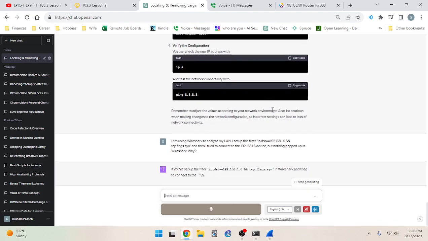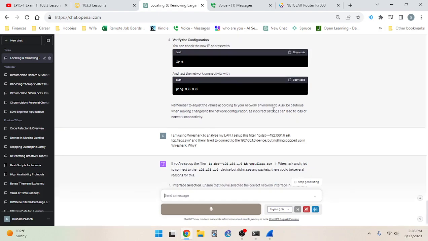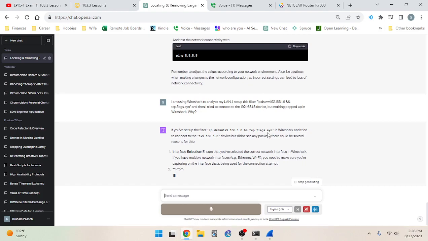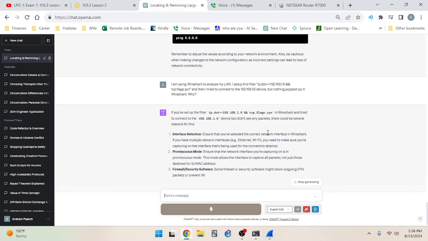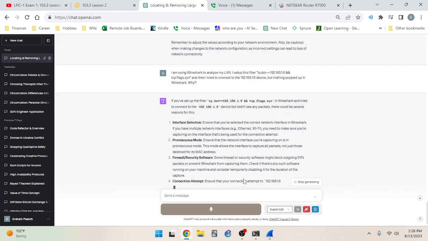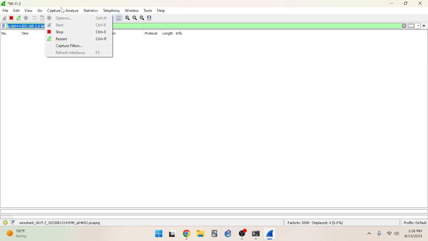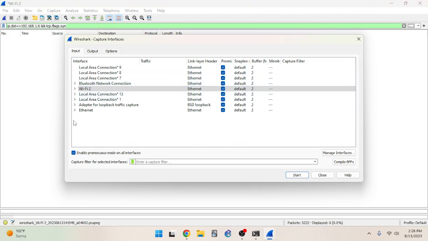Okay, so if you set it up, I tried to connect there, but don't see any packets. There could be several reasons. Yeah, so that's one I thought, but oh, you know what? Maybe that's it. Promiscuous mode. Oh, okay. Yeah, because it wouldn't be set. I think that's the issue. So let me try that. So we're gonna do stop. We're gonna do options. So yep. Okay. Well, that wasn't it. Huh. Well, what is it then?